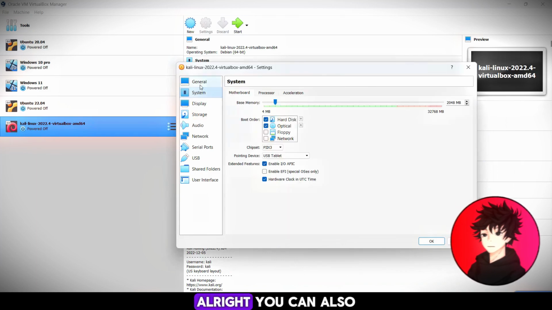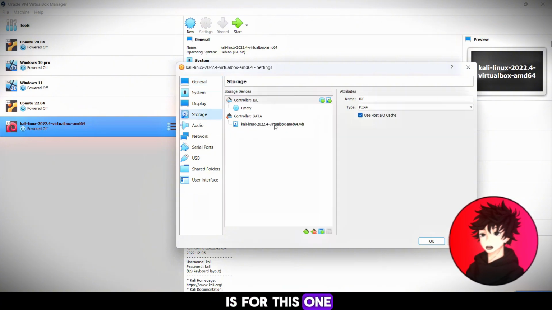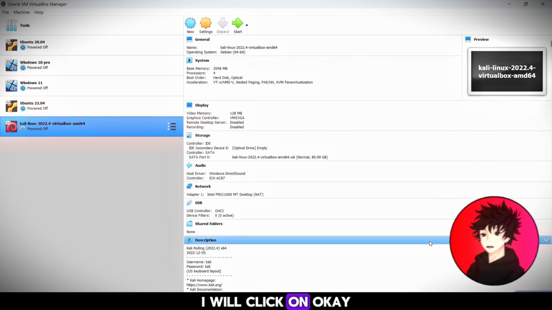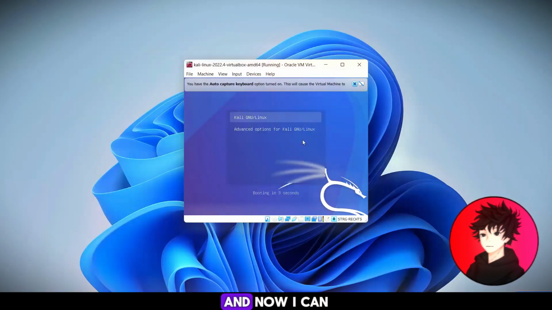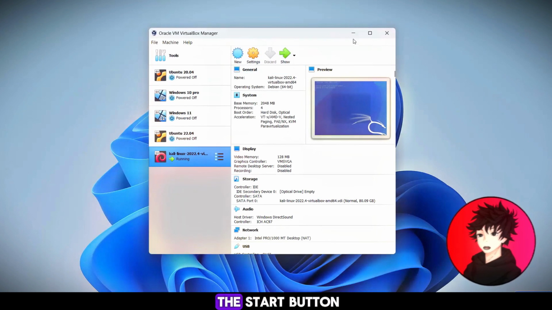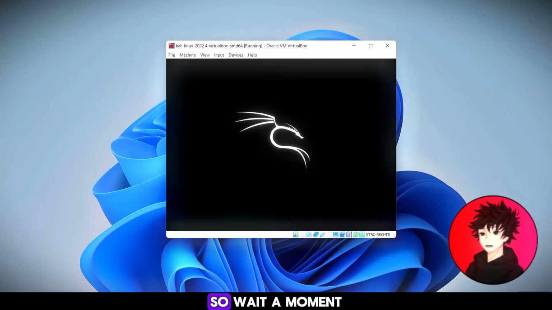You can also change all these settings later. The main setting is this one, so you should see this .vdi file automatically selected. I will click on OK, then select the machine again and click on Start. Now I can see this kind of window. When I click the Start button, it begins booting Kali Linux. So wait a moment until you see the next screen.